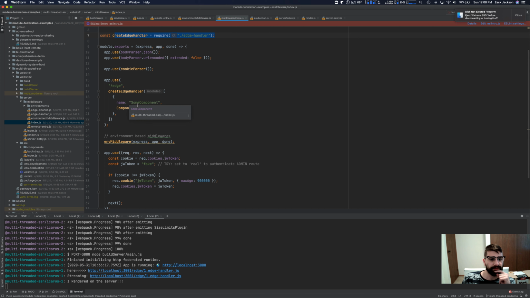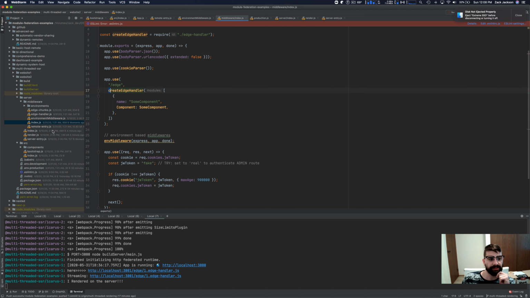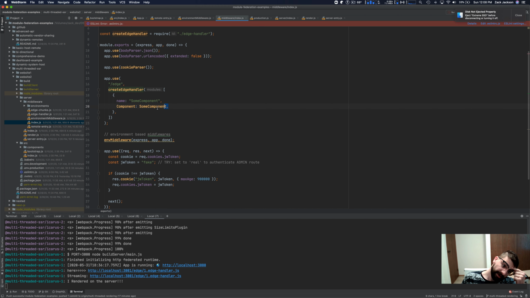I'm going to create an edge handler. Now this is in website 2, so this is a remote. And what we're going to do is compress this down a little bit more, and actually bind it to Webpack context so that the remotes are reconnected.